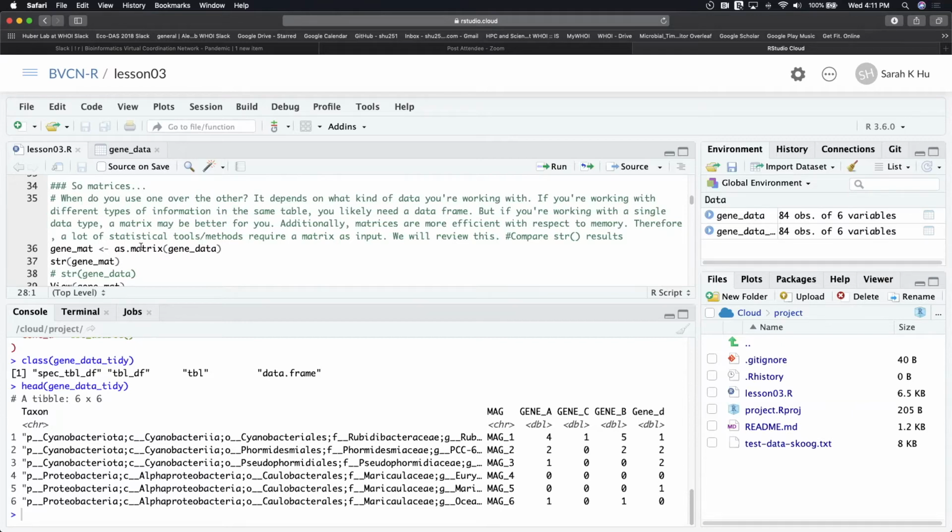Tibbles are a kind of data frame. They're very similar to data frames. They behave in almost exactly the same way. Tidyverse likes to coerce your data frames into tibbles a lot, so sometimes things just become tibbles without you even expecting it. The big differences between tibbles and data frames are that, well, actually, the way that they put it is that they complain more and they do less.